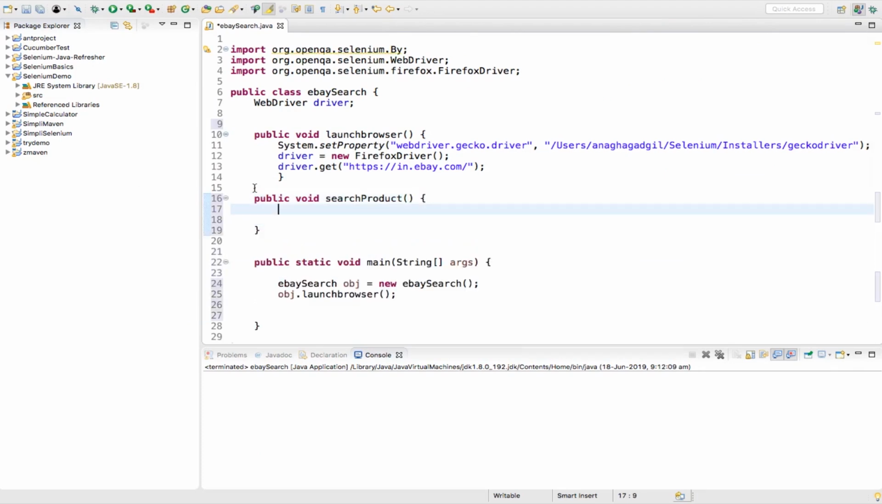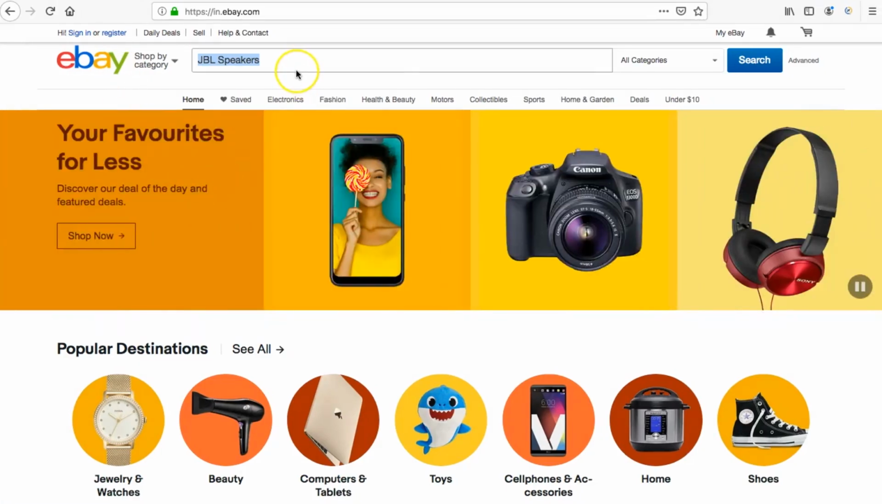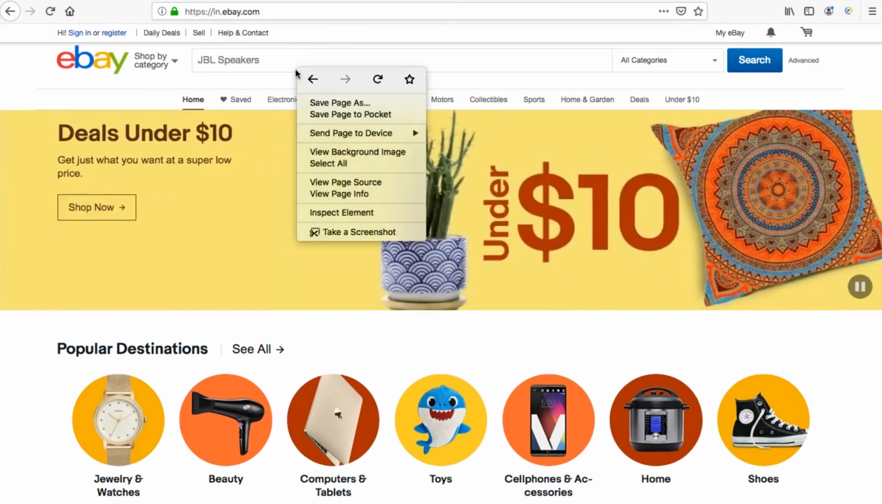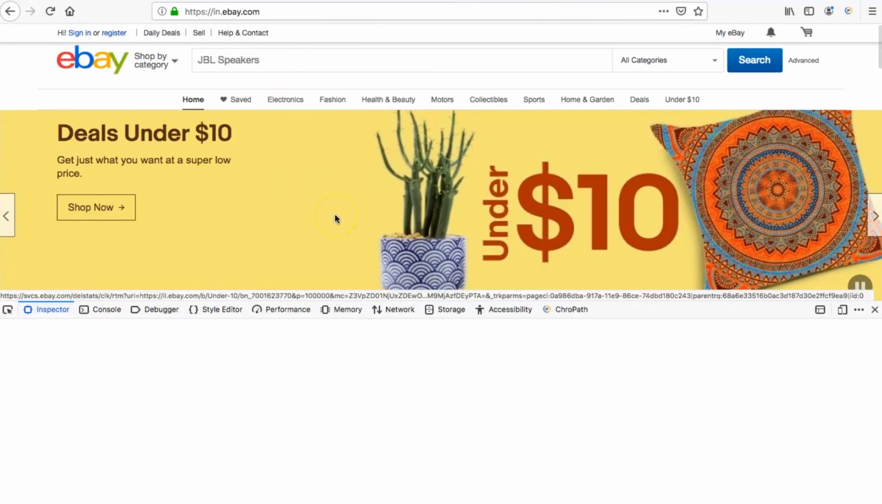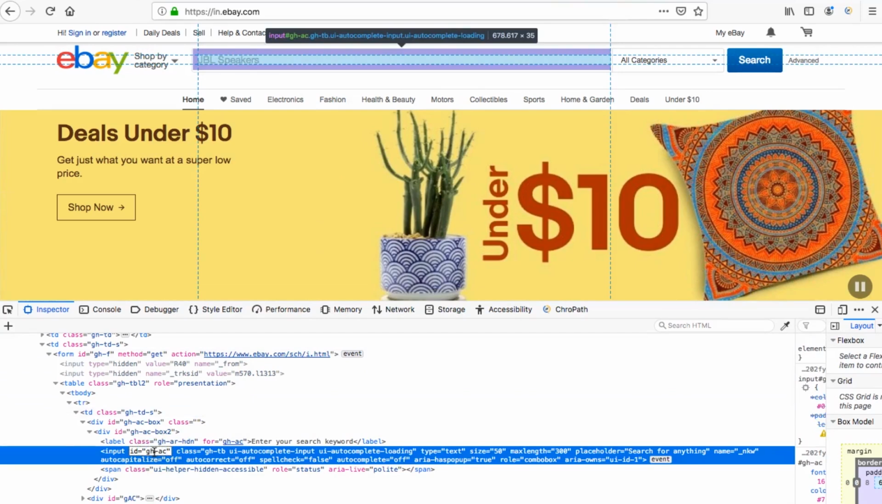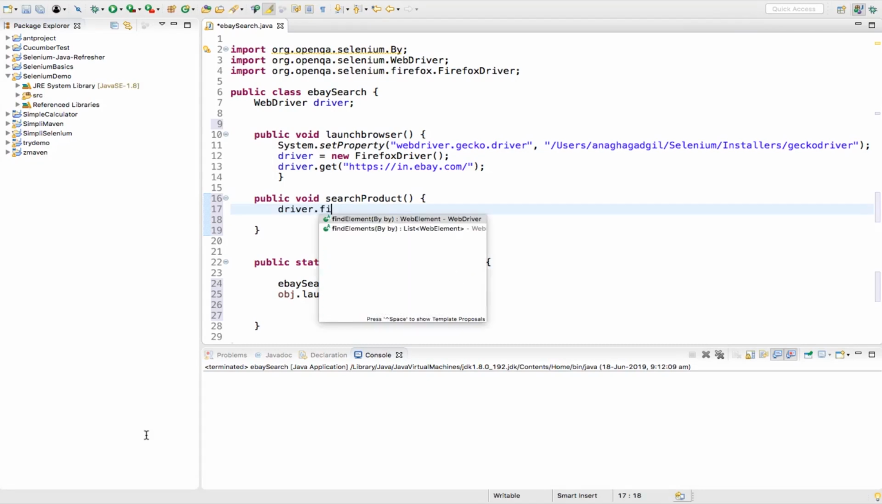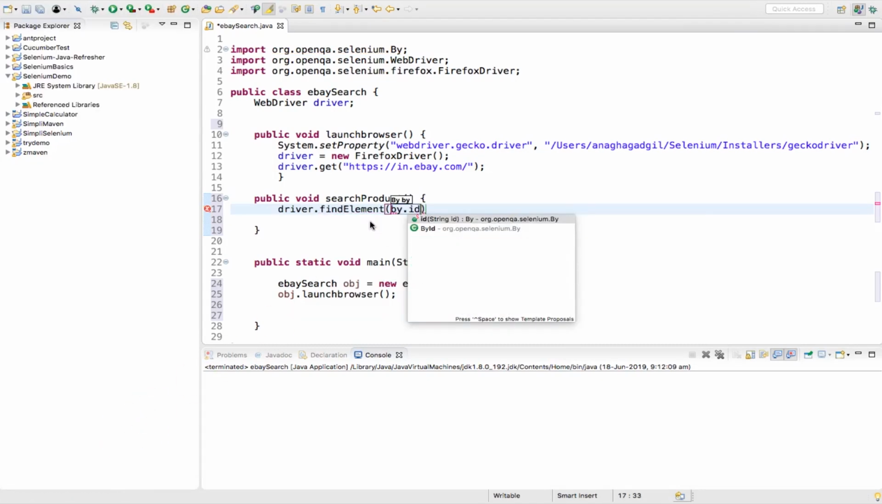Now I need to search for JBL speakers. For that, let me go to my Firefox browser and first identify the search box element. For identifying it, I go to this website, go to this element, and say inspect element. Now I know that there is already an ID which is unique to this particular web element, so I'm going to make use of this ID. I need to go to my Eclipse. Here I'm going to use the findElement method. I'll say driver.findElement, by.id, and it's a string argument. I'll just copy the ID which I copied from the Firefox browser.